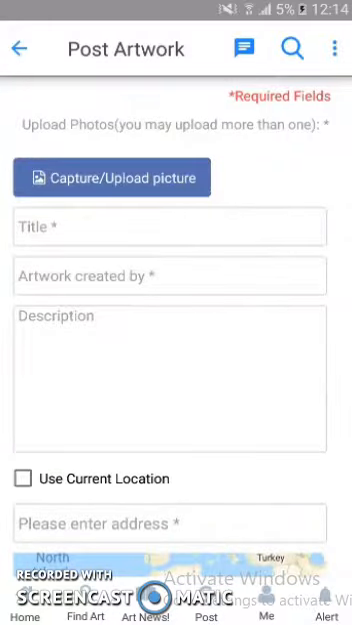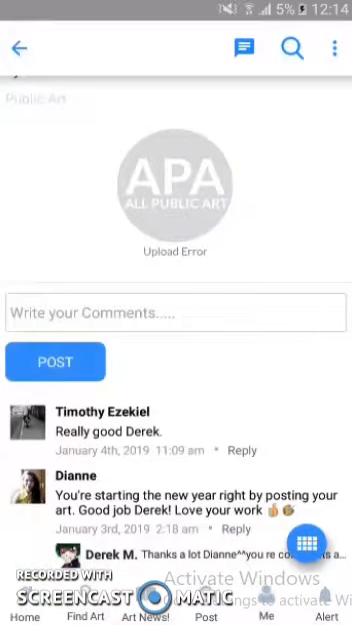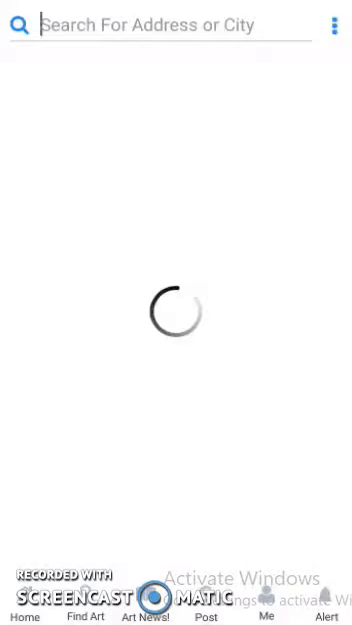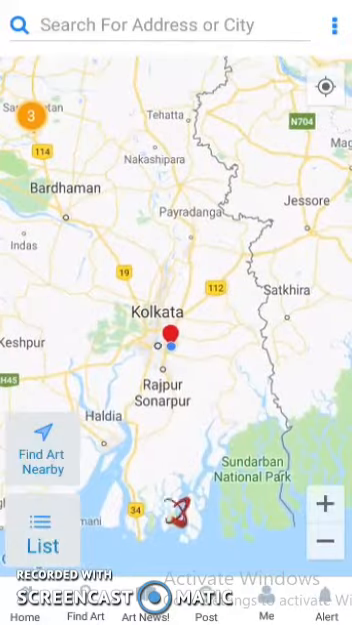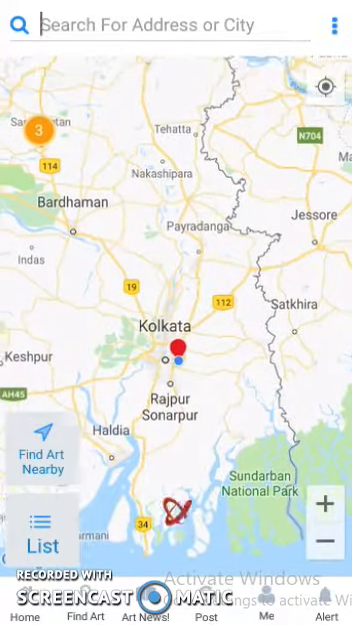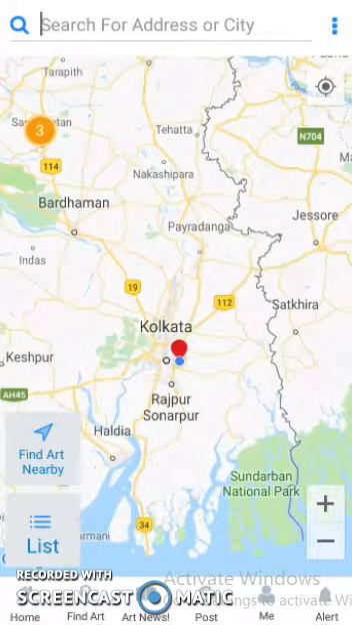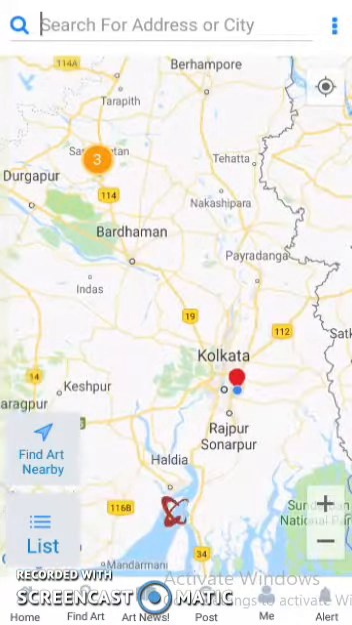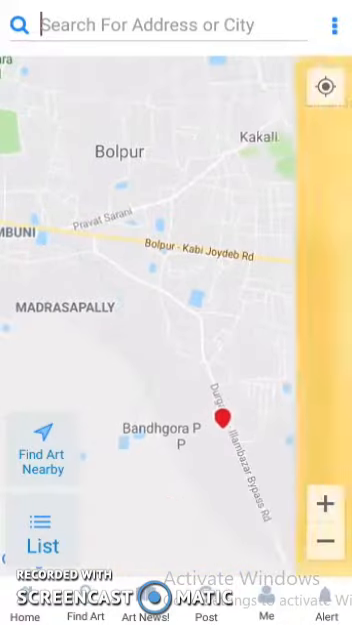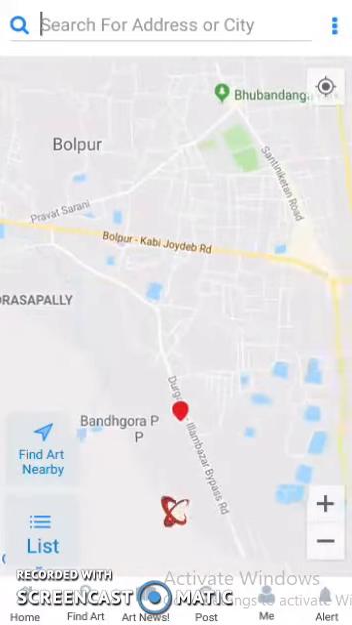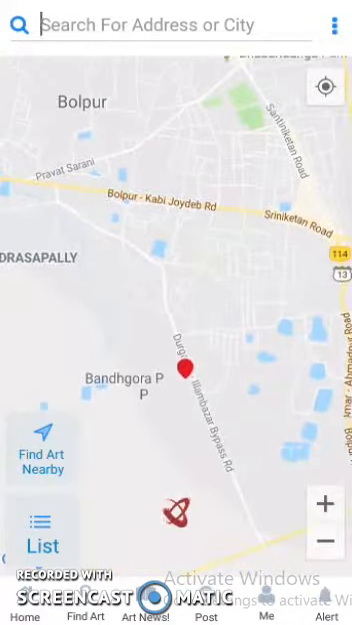This app has another interesting feature, which is this Find Art section. From this Find Art section, the user can find his nearby artwork's location. Let me show you an example. So the app has detected my present location. This red dot is my present location and this yellow dot is my nearby artwork's location. By clicking on this dot, I will be directly redirected to the artwork's location, and I can scroll through the artwork's location.